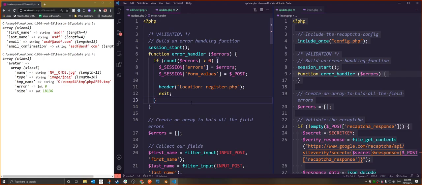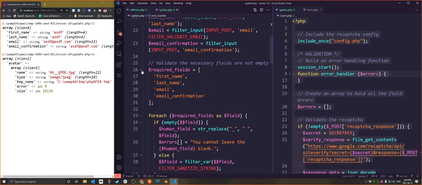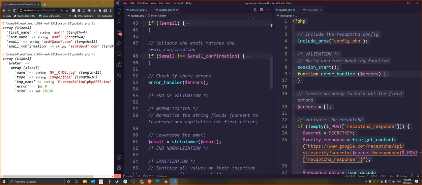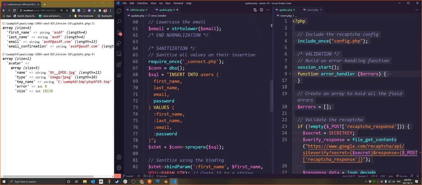Now the thing is, once we have the image, there's no way for us to send the image back to the form if there's an error. They would have to literally re-upload the image. So once you have that loaded, just scroll all the way down to where we're doing the SQL, because the SQL will be different.